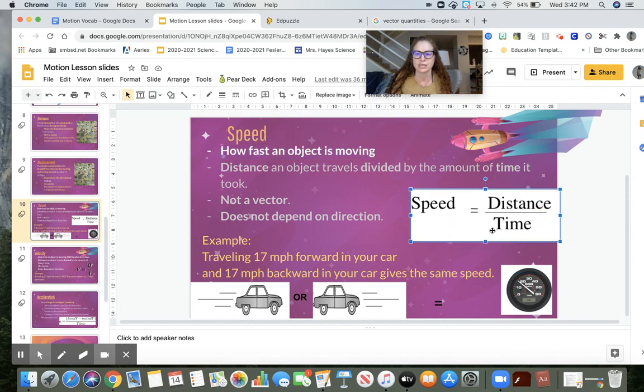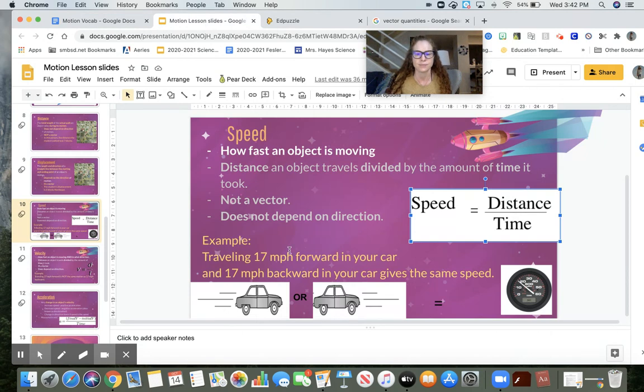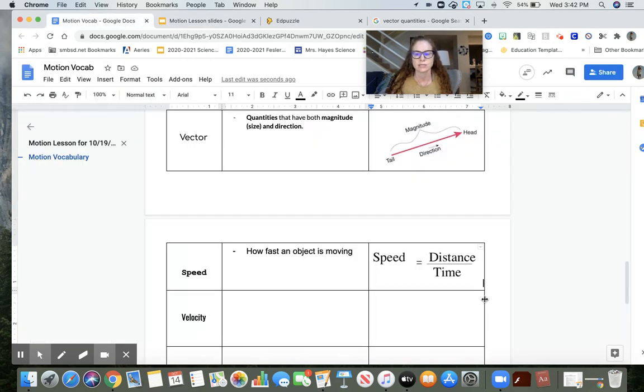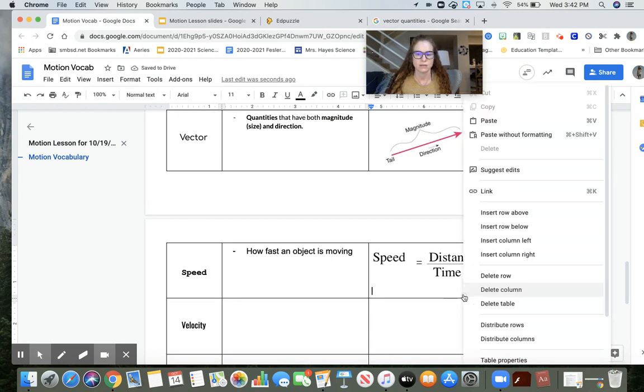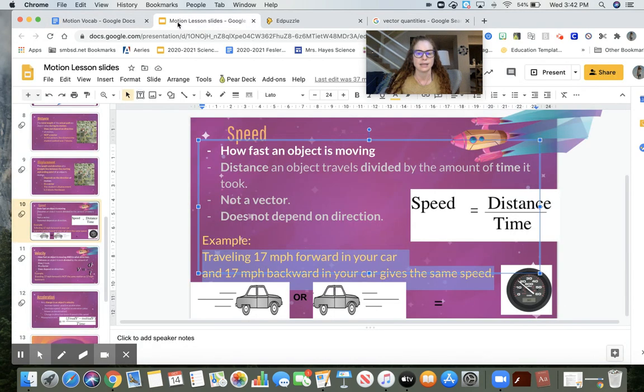So this is the calculation. So this is the equation. I'm going to go ahead and put that in my box right here. Okay. And so we don't care if it's 17 miles an hour moving forward. It's the same as 17 miles per hour moving backwards. I'm going to go ahead and grab that as an example. I'm going to put both in my thing, just because we can look at this later and it might be helpful. All right, let's keep going.